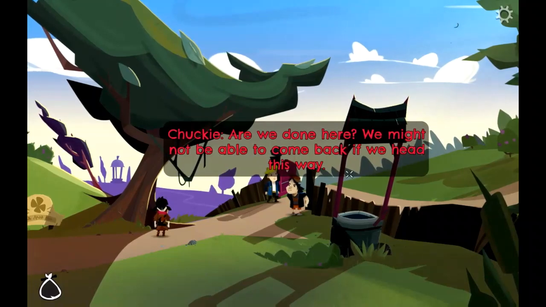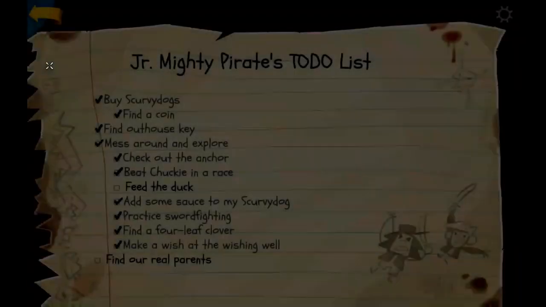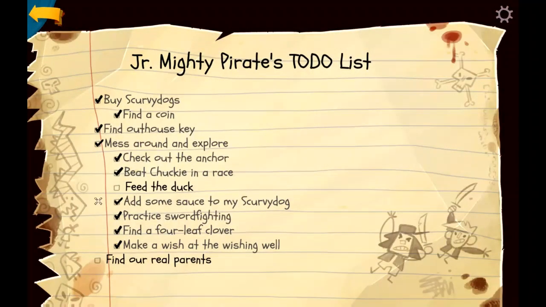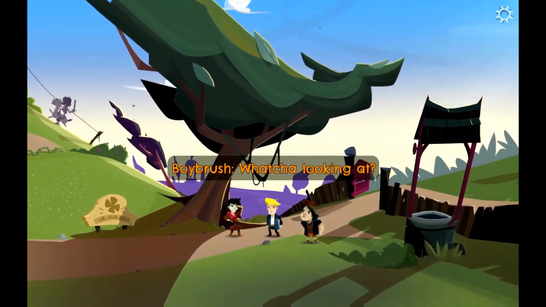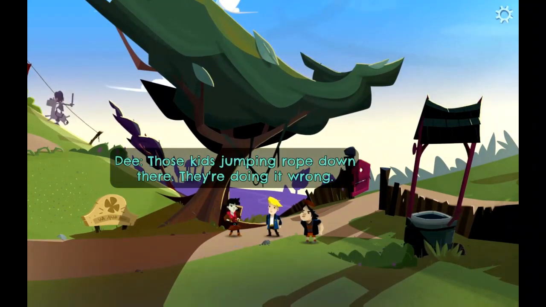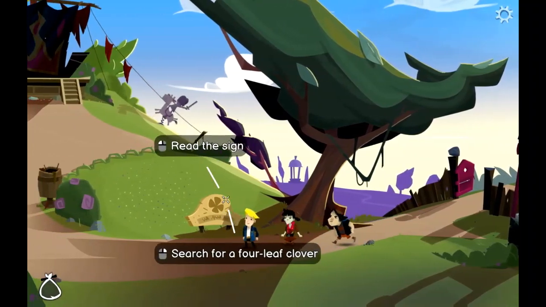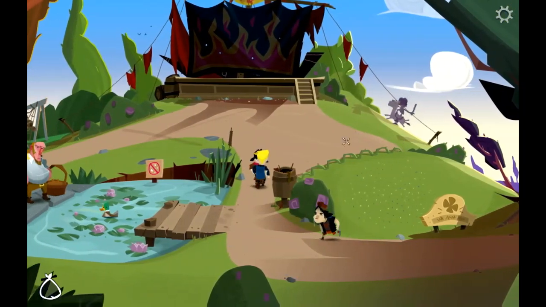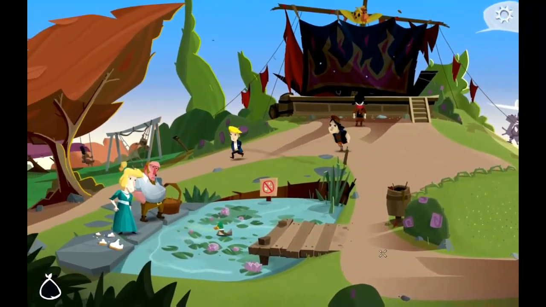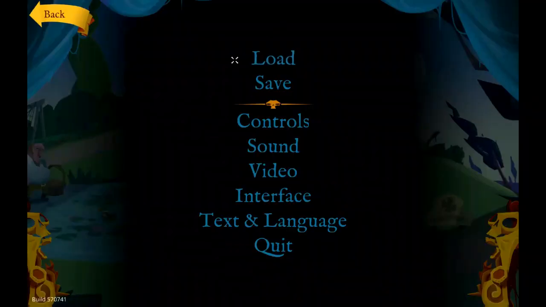Are we done here? We might not be able to come back if we head this way. Okay, do we have anything else to do? Find our real parents, feed the dog. Huh. Well, we haven't fed the dog yet. What are you looking at? Those kids jumping rope down there? They're doing it wrong. Okay. Maybe I should have done something different. Wait, wasn't one of the wishes that we could feed the dog? Let me go back.